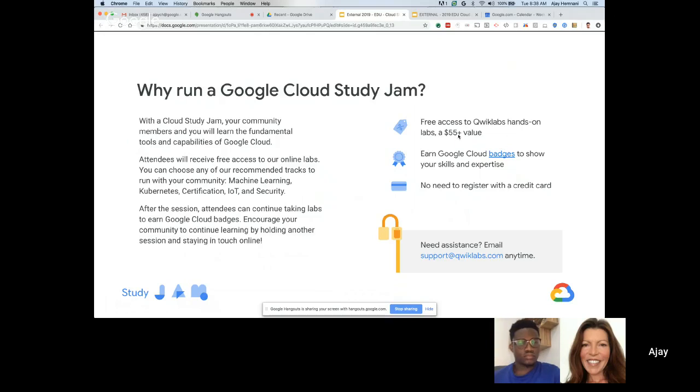So the benefit here, it's a $55 value after putting together the dollar amount of all the 4 labs, but it's much bigger than that, right? When you attend a Cloud Study Jam, besides the 4 labs you do on the day of the event, you also have 30 days free access to do any lab in the catalog on quicklabs.com. And on quicklabs.com, we have more than 230 labs for you to try out, ranging from machine learning labs, Kubernetes, Dialogflow, if you want to set up a chat agent, and so on and so forth. So a lot of variety. There are a lot of different kinds of labs for you to play around with.